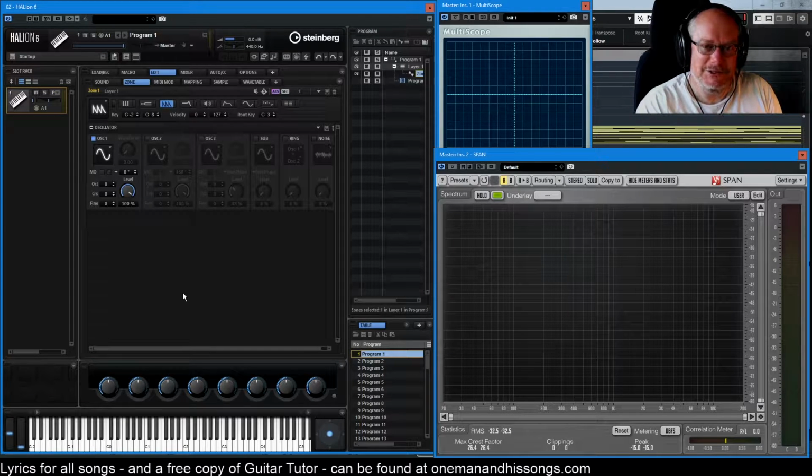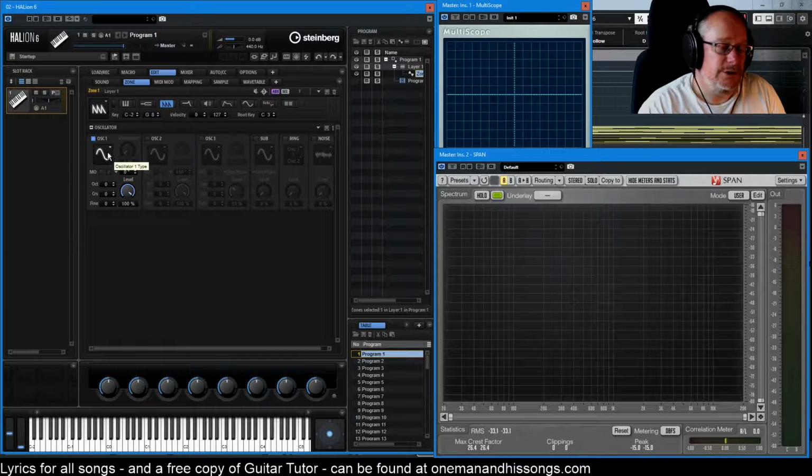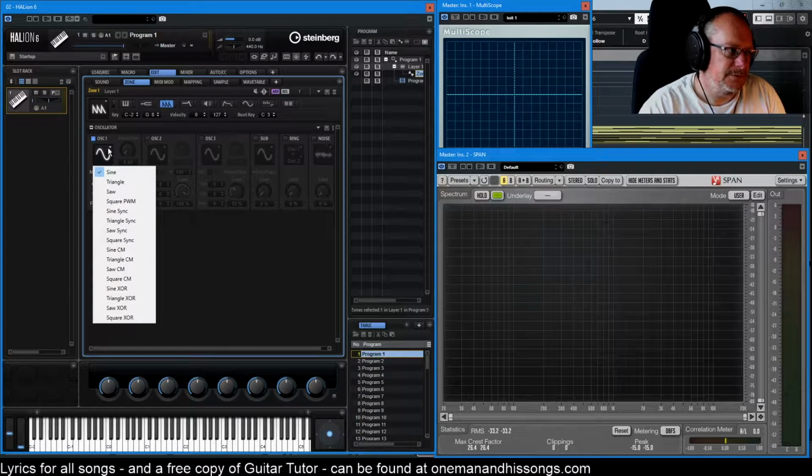Comb filtering isn't a filter at all, it's a delay effect, but the effect of the delay is to make it sound like a filter. And the easiest way to show it to you is with the use of sawtooth waves.